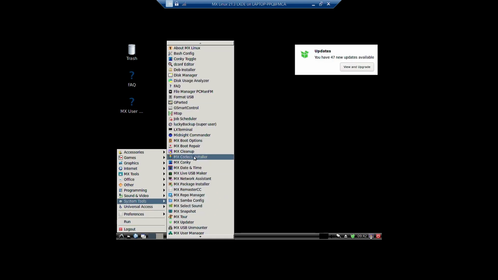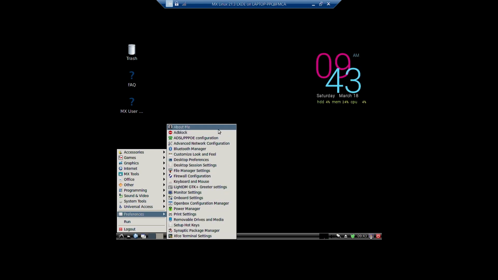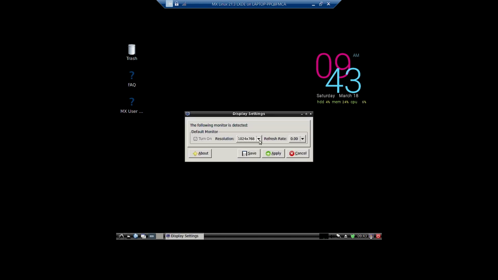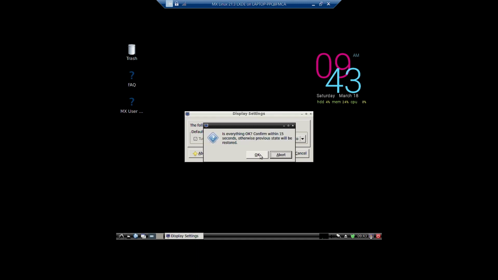First, let us try to change the display. Let us try to increase the display resolution. There are a lot of tools because the monitor settings is there. This is the monitor settings for the LXDE desktop. So you put it in auto and you apply.